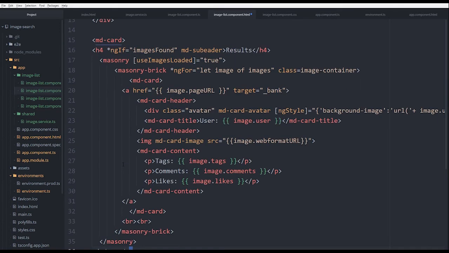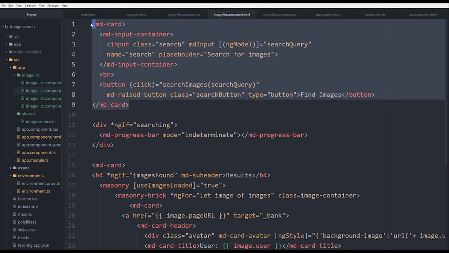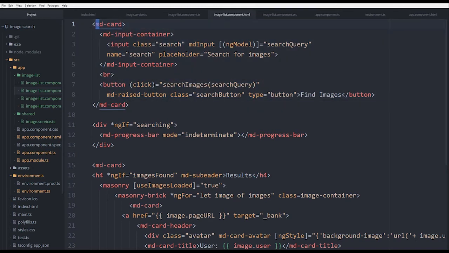Okay, so if we take a look at what's happening in this file now, we've got these tags that say things like MD card, MD input container, etc. So this is coming from the material design library that we installed. It's kind of providing these components for us that are going to create these DOM elements in the style of material design. So we've got cards and input containers.